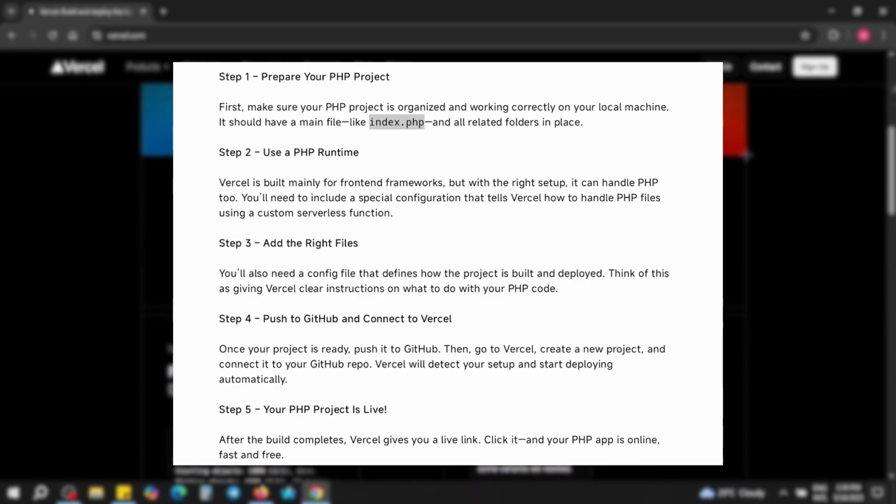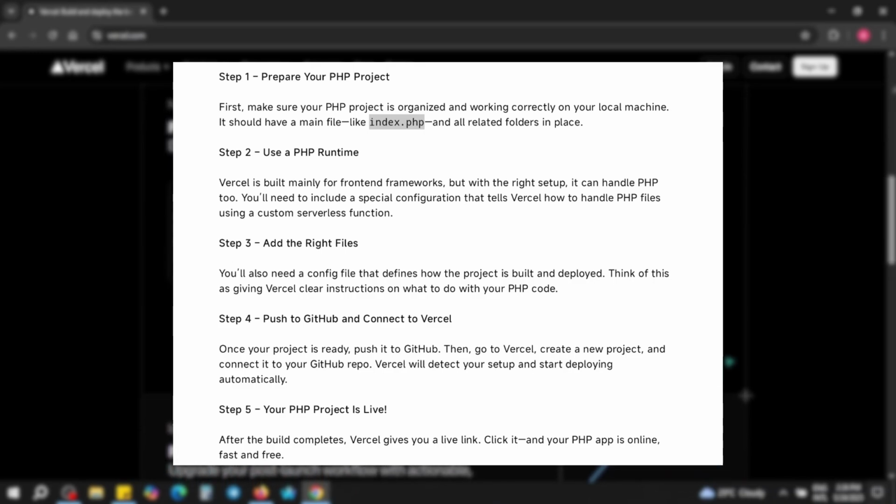Step 2. Use a PHP runtime. Vercel is built mainly for front-end frameworks, but with the right setup, it can handle PHP too. You'll need to include a special configuration that tells Vercel how to handle PHP files using a custom serverless function.